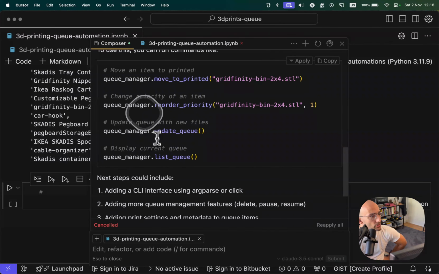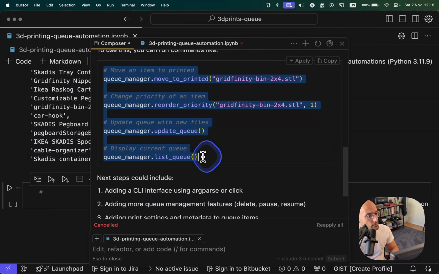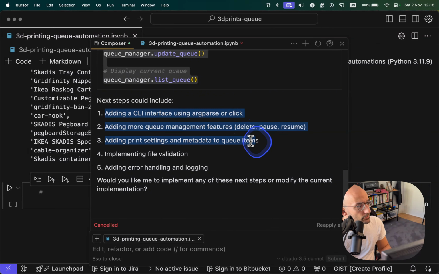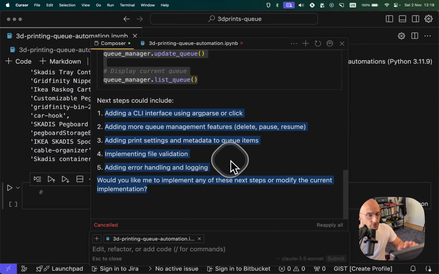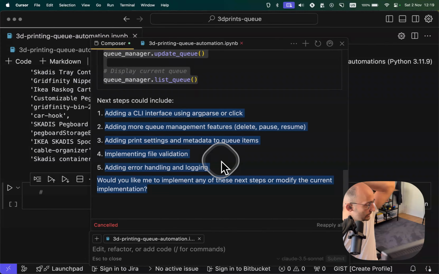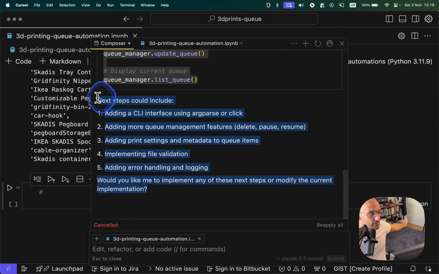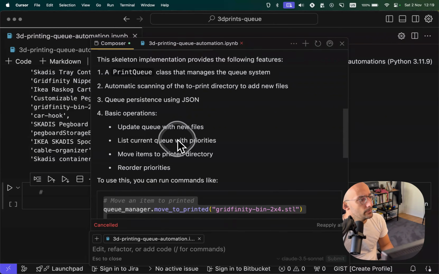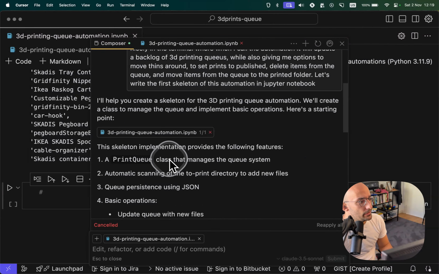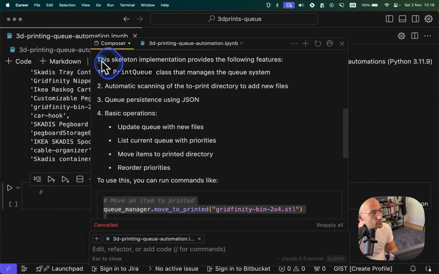Beautiful. So queue manager. Okay, so this is a great skeleton to start things off. Next steps would be adding a CLI interface, which is what I intend to do, adding more management features, adding settings. Nah, that's not going to happen because there's no API for the Bamboo Labs 3D printer as far as I checked. So I don't want anything that complicated. I don't want to deal with the metadata for the files itself. I just want to handle the file management aspect of it. Okay, so with that, I think this is good enough as a first spec for this automation.